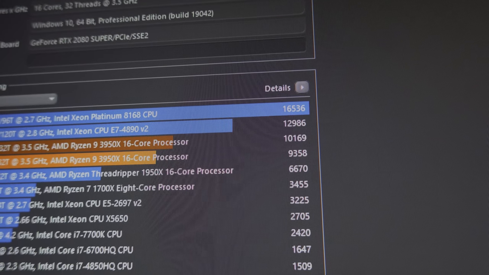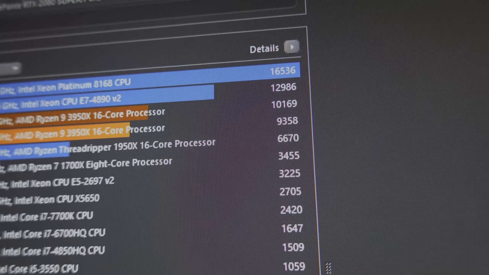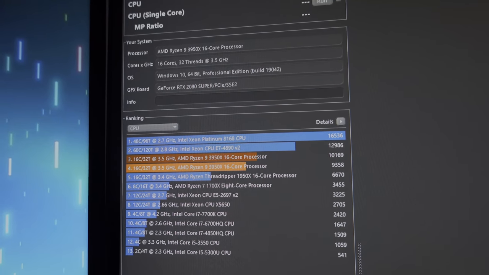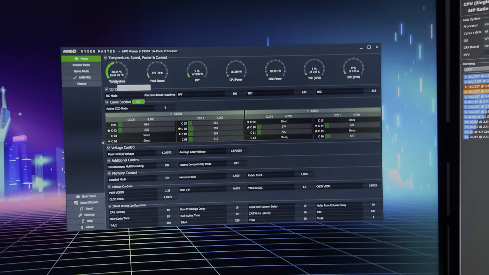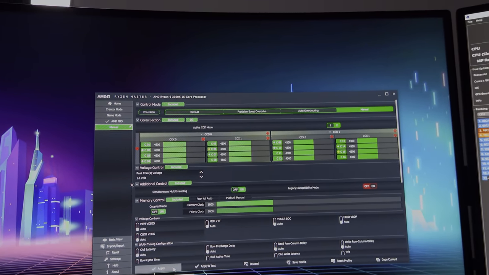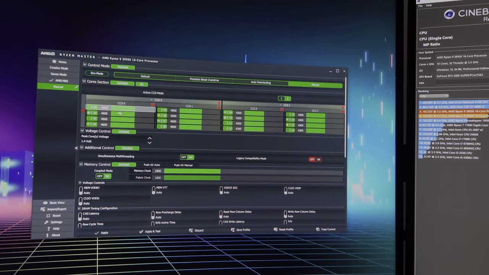best score I had was 10,169. That is crazy. I've never hit above 10K, but with this CPU, it was possible for a brief moment, but now it wouldn't do my manual overclock. I don't know why. Maybe it is a bit too aggressive.